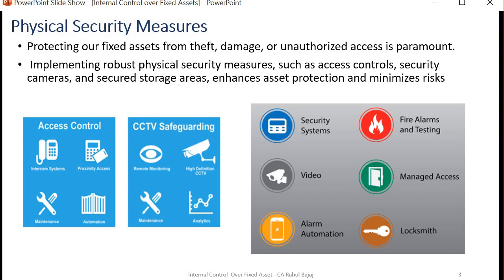Then the next point comes physical security measures. So what is physical security? Protecting the assets from theft, damage, and unauthorized access. That is critical. So robust physical security measures are needed, such as access control, security cameras, secure storage area, asset protections, and this will minimize overall risk of theft, damage, and any unauthorized access.